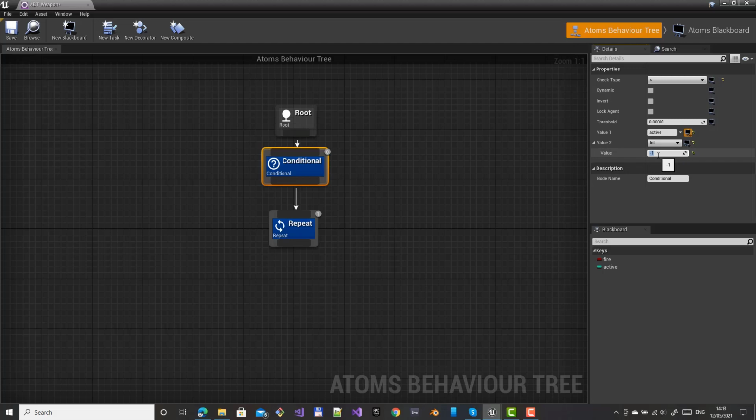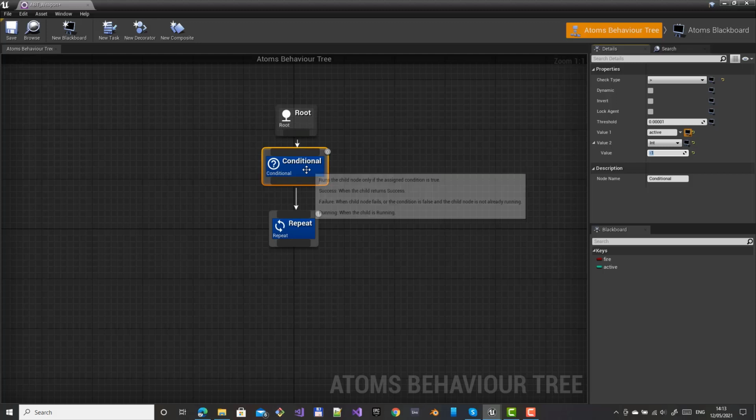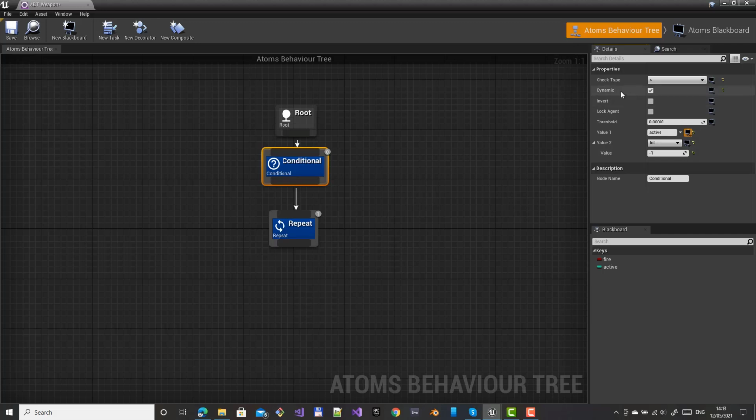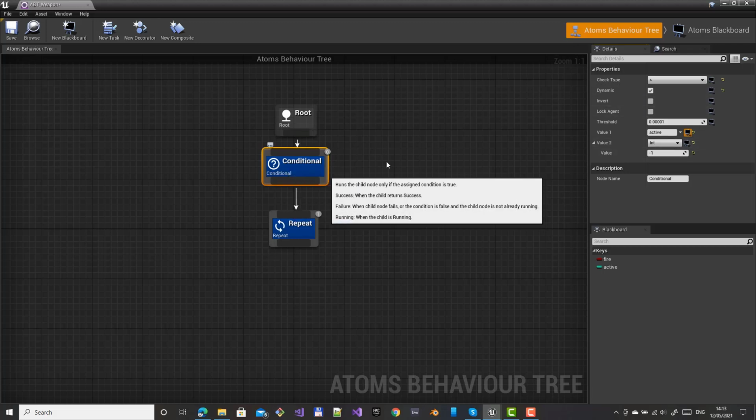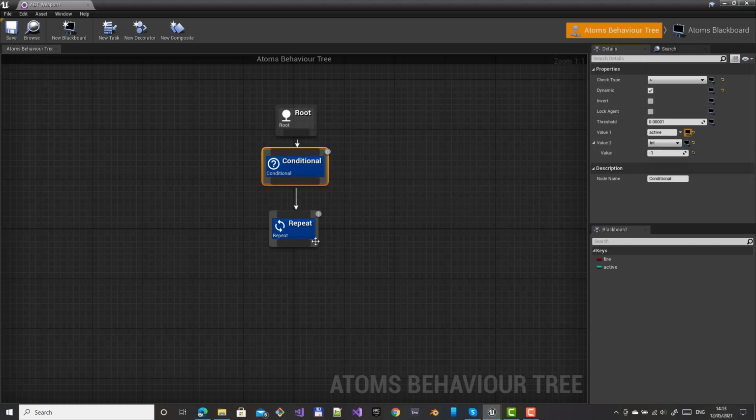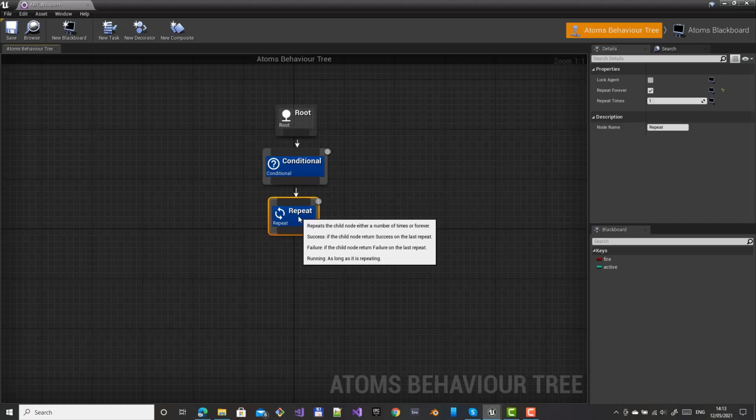So as long as the active is not -1, it continues to execute the tree. This one is dynamic. In the dynamic mode, it continues to check at every tick if this condition is true. Otherwise, it just stops and returns false. So the repeat continues to execute the children.